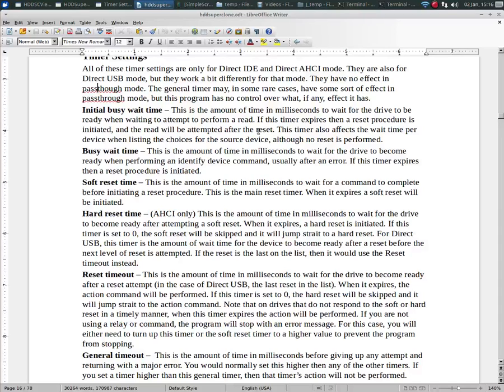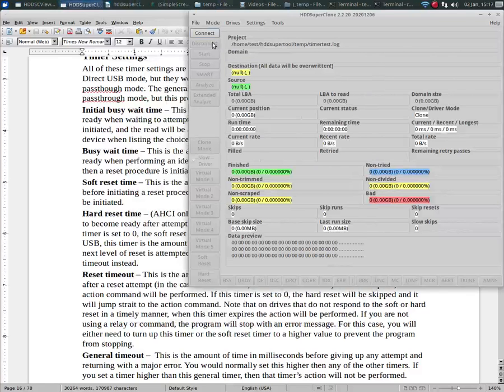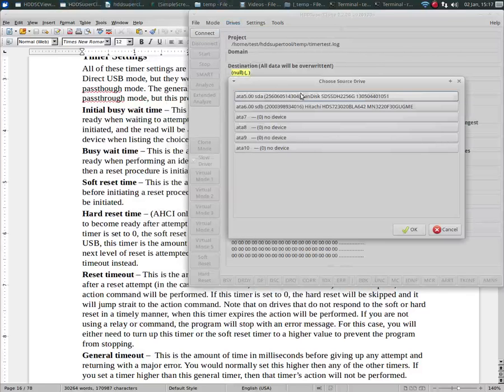The other thing to note about this timer is it also affects the wait time per device when listing the choices for the source drive, although no reset is performed. It will not perform a reset. Like if you go and say choose a source drive, when it lists the drives, and we'll go here now. So to the source drive, when it goes to list these drives, if it hangs, that's because there's a drive that's not responding properly, and it's only this initial busy wait time for each one of these to respond. If they hang, then it's going to take longer.